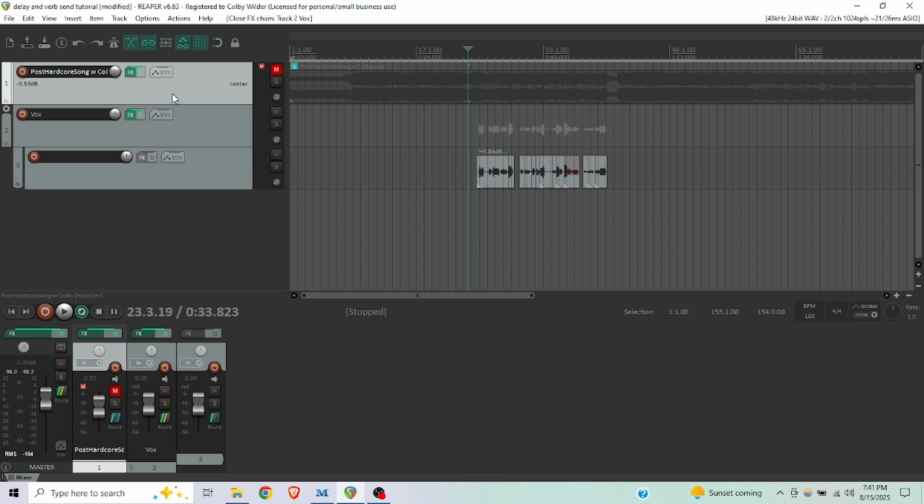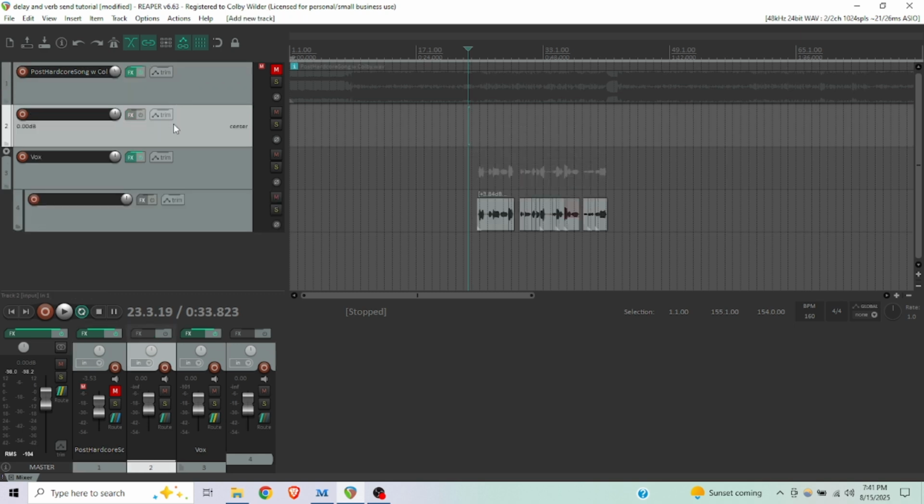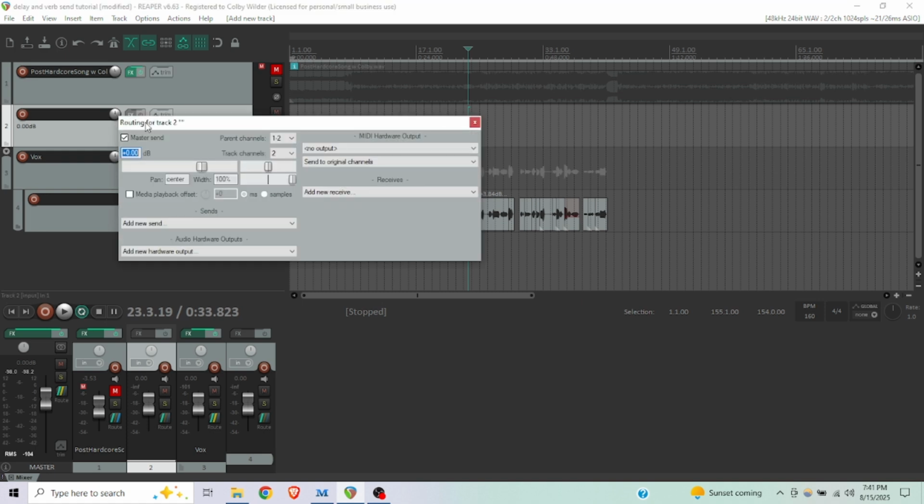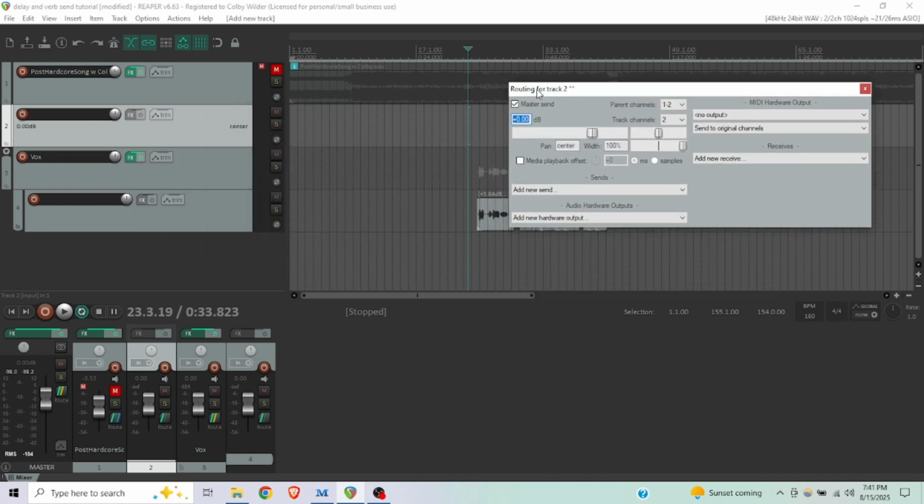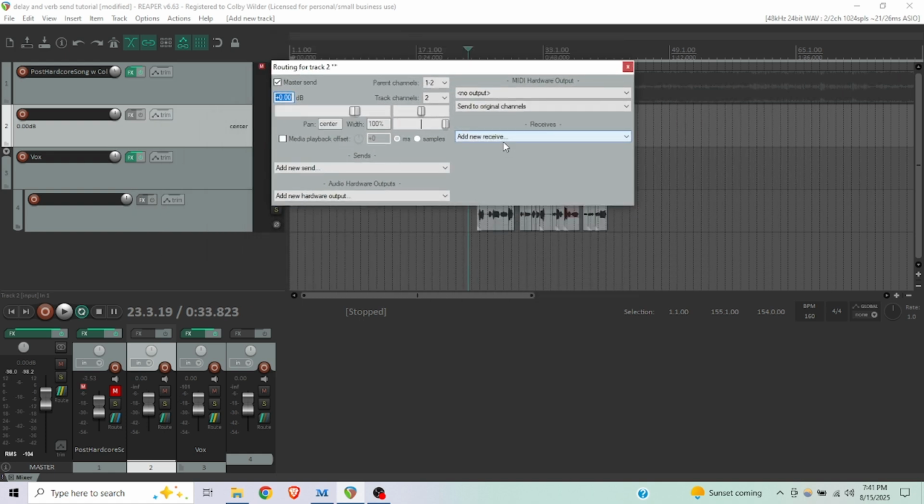So the first thing that we're going to do, we're going to create a track. And we're going to go into this track. You can go over to the volume knob right here and right-click on it. It's going to bring up your track routing. We're going to go into receives right here and click on Add New Receive.